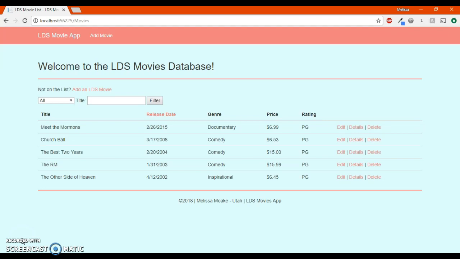So I just want to show you the differences in the tutorial we did versus what the assignment wanted us to do, because we basically followed the tutorial on the MSDN website for making our first MVC application.